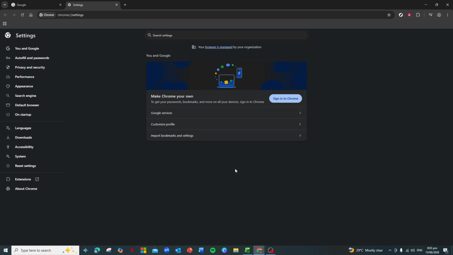On the left side of the settings page, you'll see a list of categories. Make sure you're in the main section, usually called You and Google, or just the default landing page. Now, scroll down slowly until you see a section labeled On Startup. This is where you control what Chrome does every time you open it.